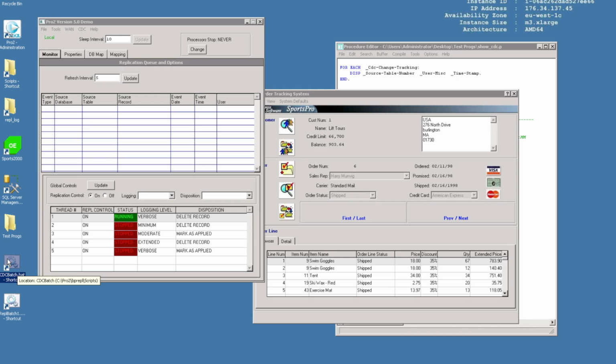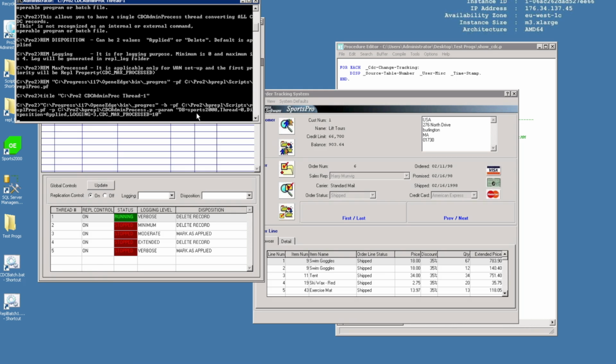I can start a process called thread 0, which is exactly what I have done here. Even though my title is wrong, for this demo you will notice that I passed in thread 0 here. What thread 0 tells the CDC admin process to do is, regardless of which thread a table is mapped to, create REPL queue records on the fly. So in smaller transacted databases, you can get away with running a single CDC admin process to broker all the traffic associated with CDC into admin.